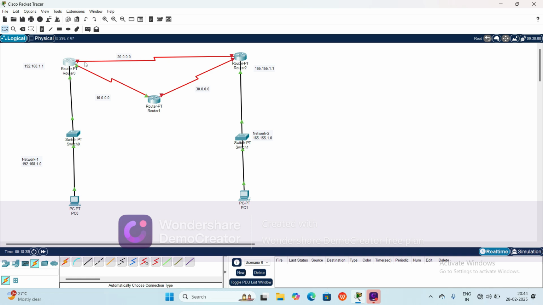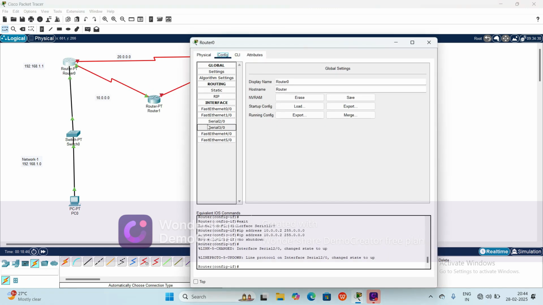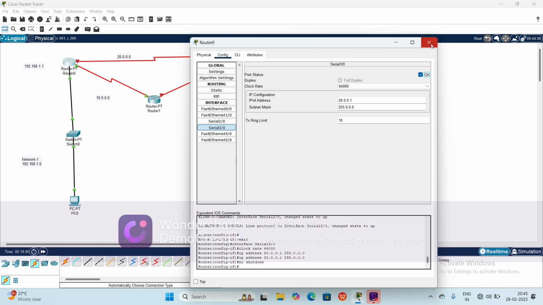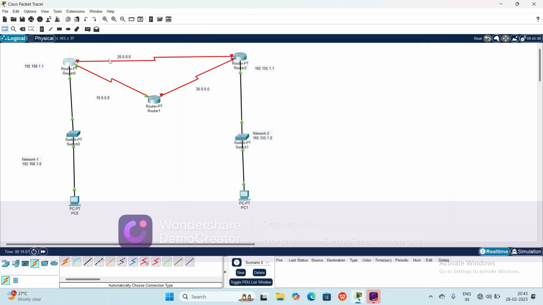Okay. Before making configuration, we have to check through which port it is connected. It is connected using port serial 3/0, right? So click the router, go to serial 3/0, right? So here I am configuring with a clock rate of 64,000. I'm giving the IP address 20.0.0.1. Then click the subnet mask. Then switch on the port status. After configuring, close it, right?